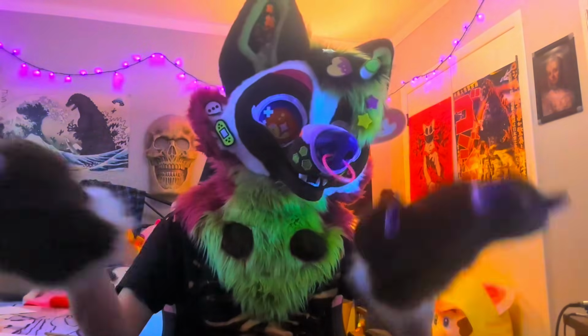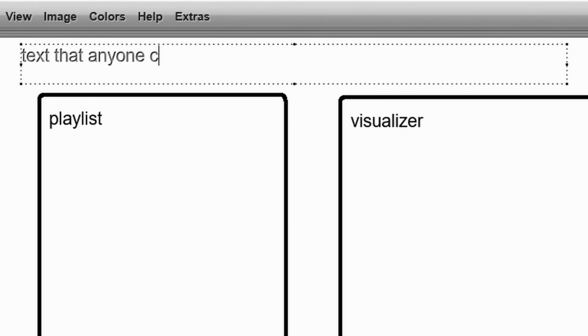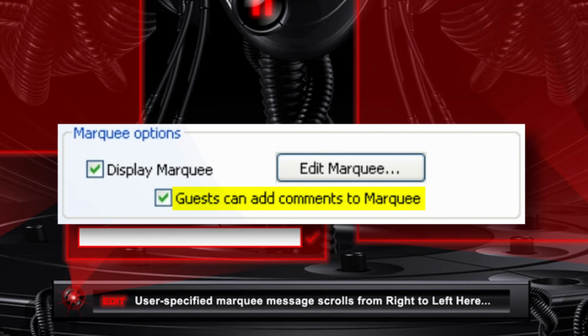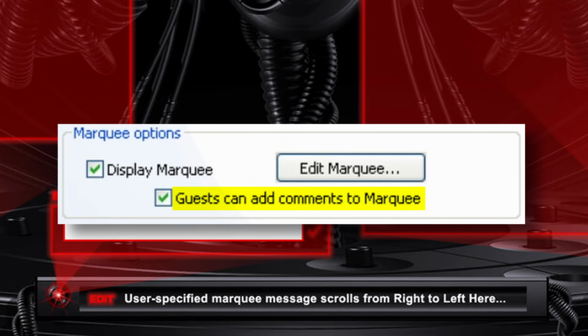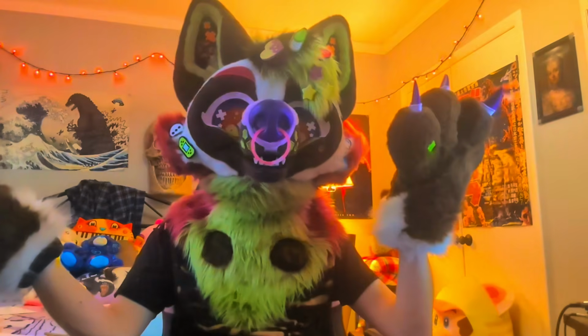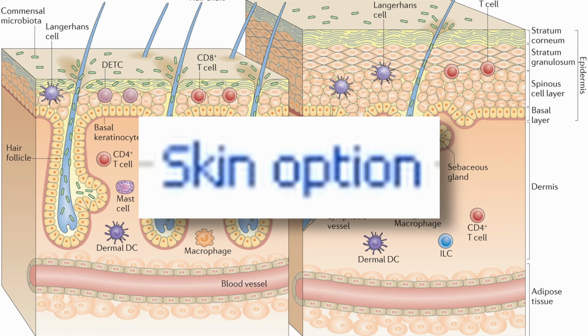Then there's the marquee options. Remember earlier when I said, it would be really cool if there was a random bit of scrolling text somewhere that anyone could edit to say whatever they wanted. That's what the marquee is, and if the guests can add comments to marquee option is checked on, anyone at any time can make it say anything they want. And finally, the main draw of this entire feature, at least in my opinion, the skin option.